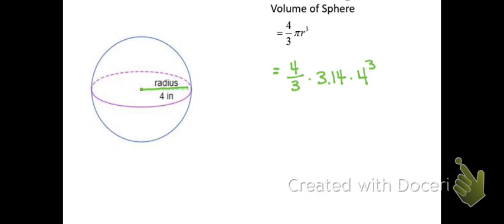So I'm going to put this into my calculator, and when I do, I get 267.9. And volume is always cubed, so it's inches cubed.